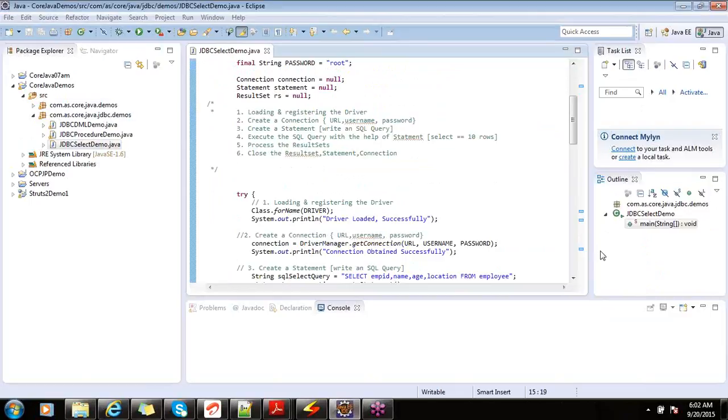So today we'll continue with the JDBC. I made it guap. The other side.